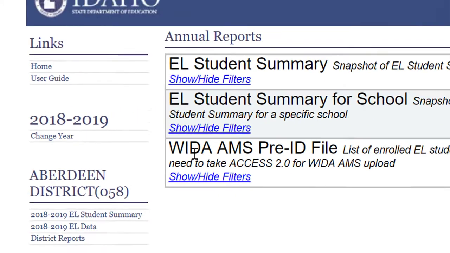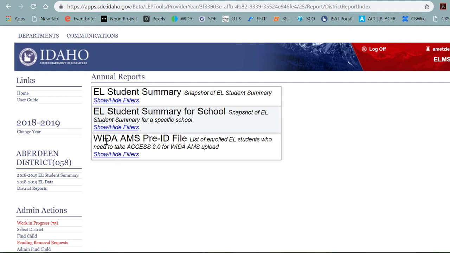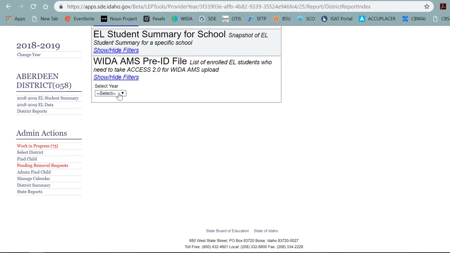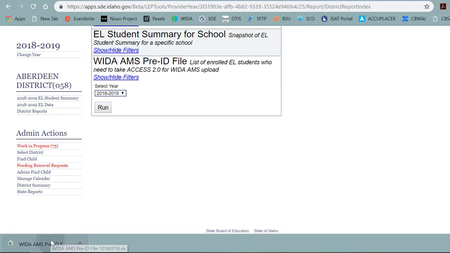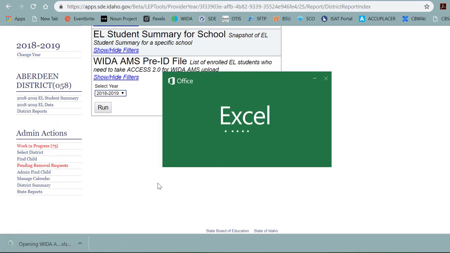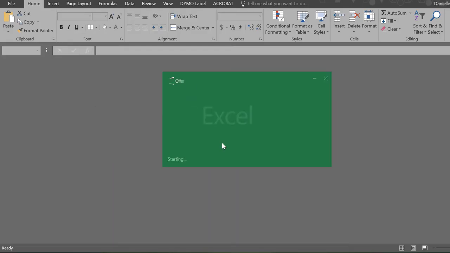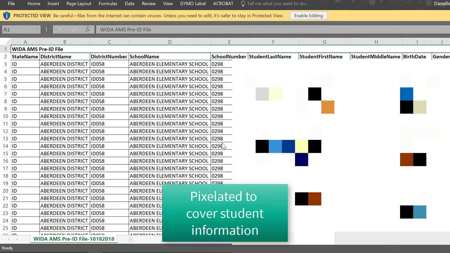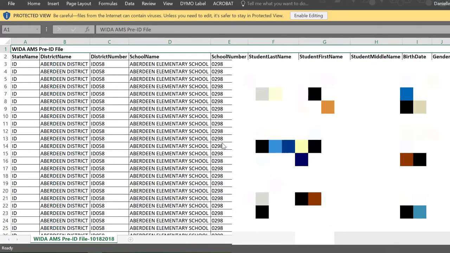So make sure you come down here to District Reports. And this is where you're going to find your WIDA AMS PreID file export that can then be uploaded into the WIDA AMS site. Then you're going to click on Show and Hide Filters, select the 18-19 school year, and then you're going to click Run. This will pop a spreadsheet open. Make sure you do say yes. I promise you it is not corrupted or unsafe. And this will offer you the WIDA AMS PreID file upload that you can now take and upload into your WIDA AMS site.